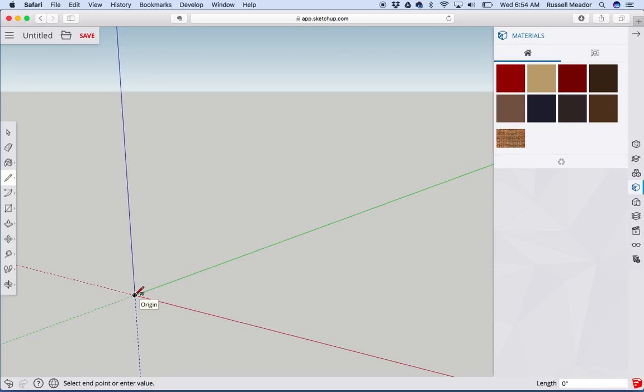So that's all SketchUp is, just one of many 3D modeling programs. Anyway, I'm going to click right in the origin and start to pull. If I come off of the green axis and pull my pencil up, you'll see that it's asking me where I want to drop the other end of this line.